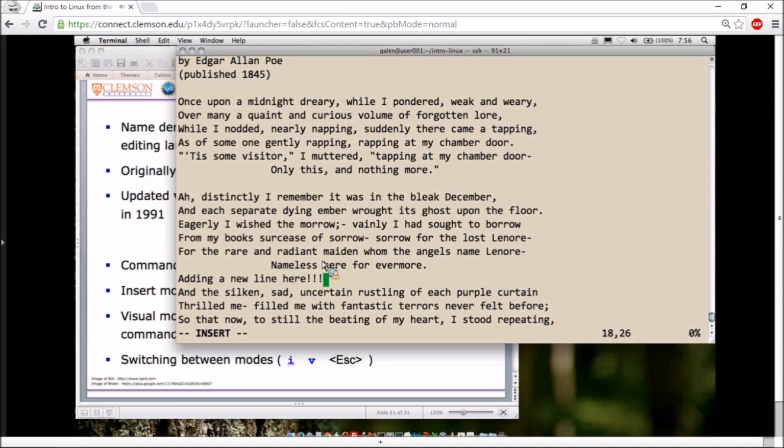When I'm finished adding my line, in order to save my file, I've got to go back to command mode. So I press the escape button, and you see the insert symbol went away. So now I know I'm in command mode. To issue a command, I type colon. Again, look in the bottom left-hand corner. You see what's going on here. When I type the colon, VI is ready to receive a command.